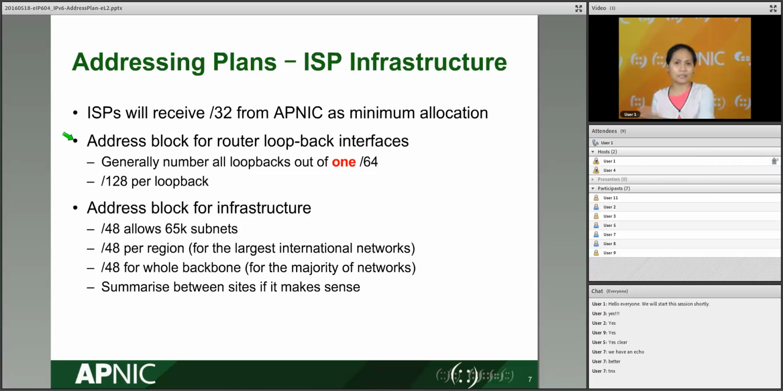Now, in this case, let's look at the infrastructure first before the end users. What are the different parts of your network? Think of a typical network topology. Say you have a network with different POPs, and you have distribution networks. From this, your customers will connect to your distribution networks.